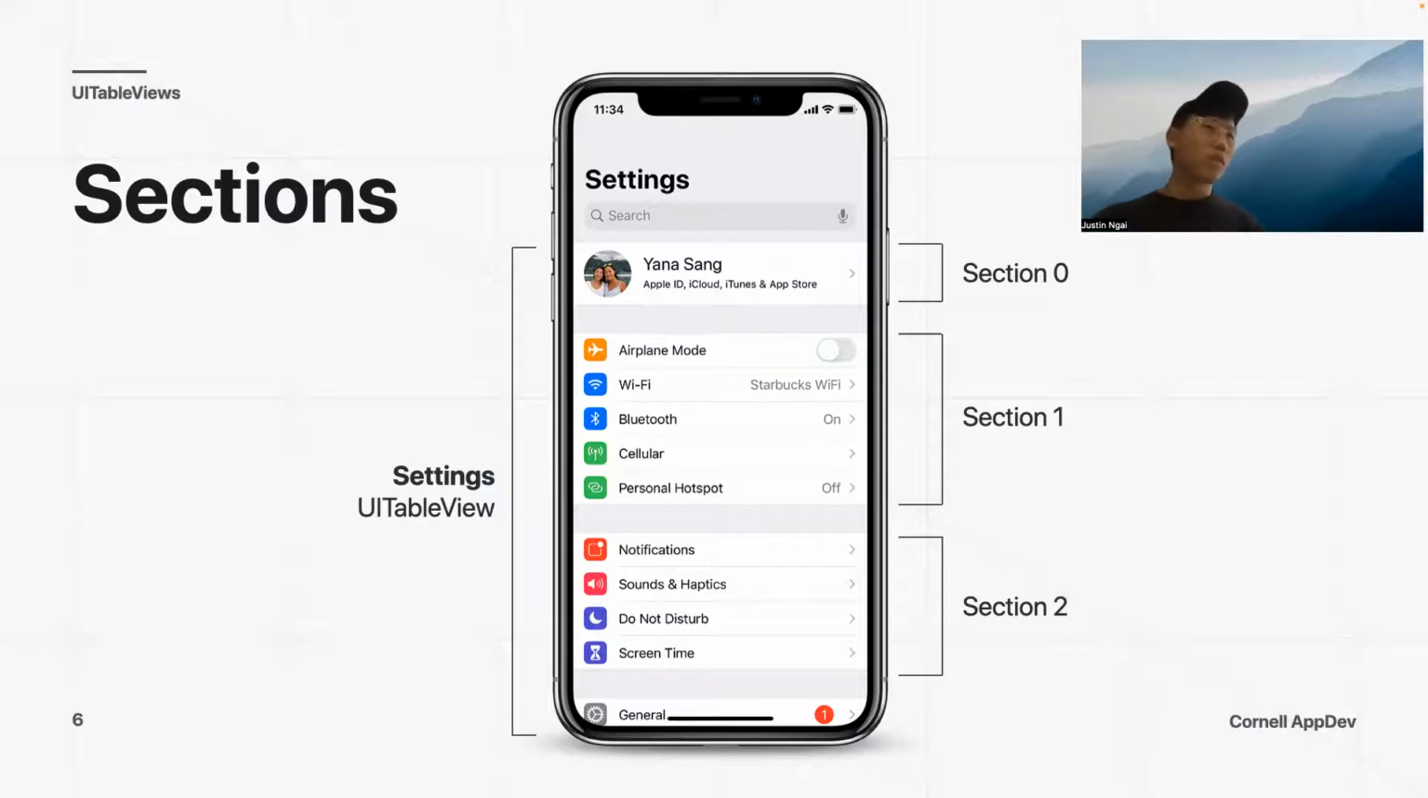But if you just want a very bare bones list of items that you just want to display in a bunch of rows, then you can have just one section, and in that section you just have your rows. So the section idea of splitting up your rows is entirely optional. A lot of times people, instead of using sections, just use separate table views. But this is an option if you choose to use it.